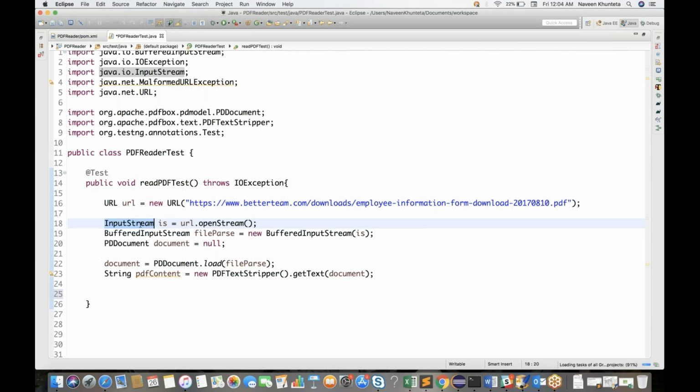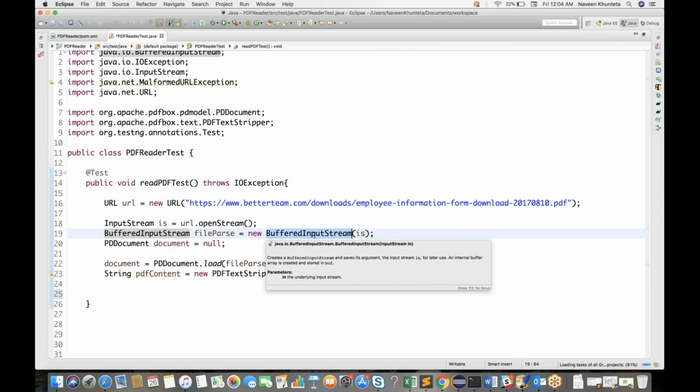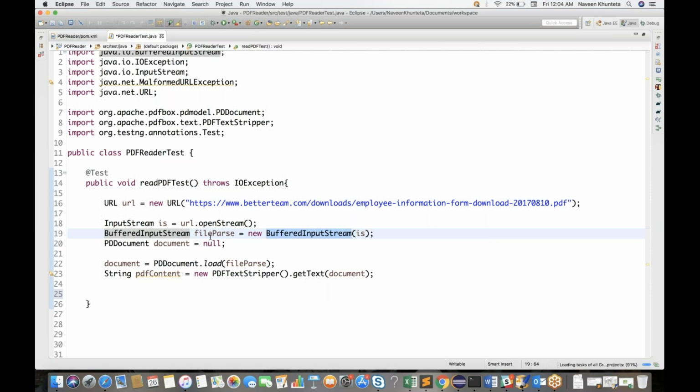So ultimately the input stream is having this particular PDF. This object we are passing to the buffered input stream. The buffered input stream will read this PDF, and then we have the file parse, and then we will load it with the help of PDDocument. PDDocument, why? Because this is a PDF document, so we have to load it, and we will pass it over here.